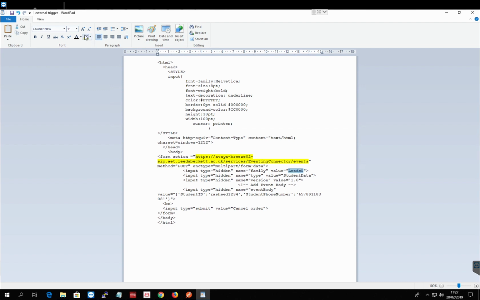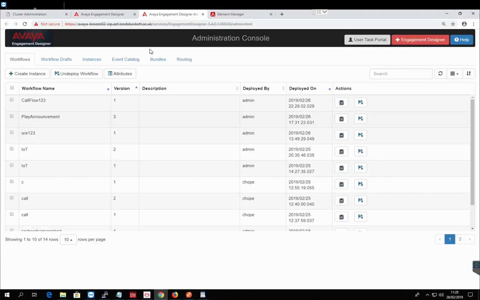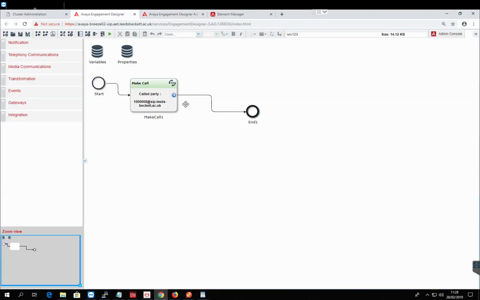And if you recall from my previous video, these are the data values that we define in System Manager. So this is the family, the type, the version, and the event body. Very similar to the task that we created in Engagement Designer, and very similar to the data sets that we added in Google Postman. So if we go back into Engagement Designer, we will see our workflow. All it will do is make a call to our Equinox client over here.